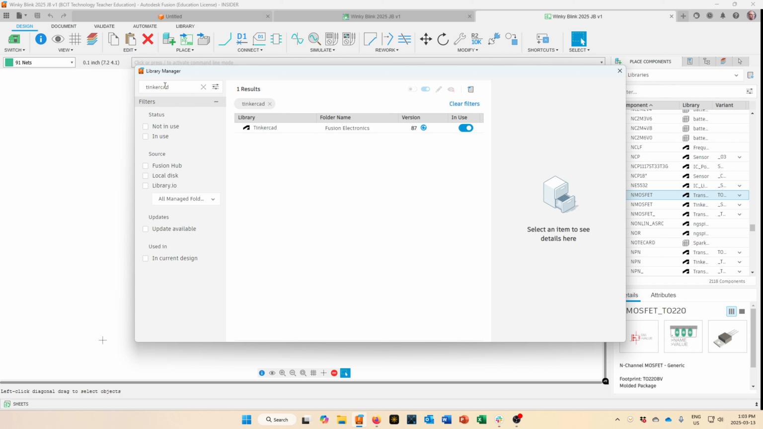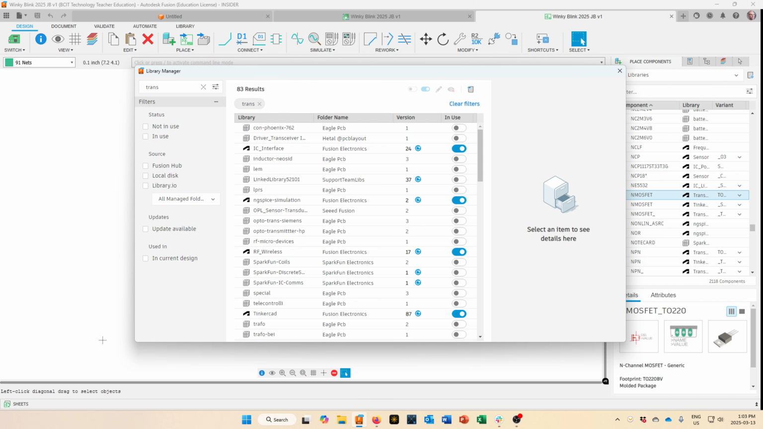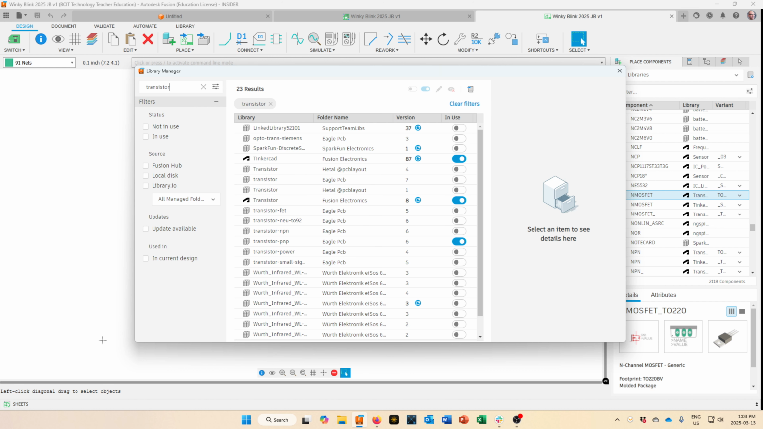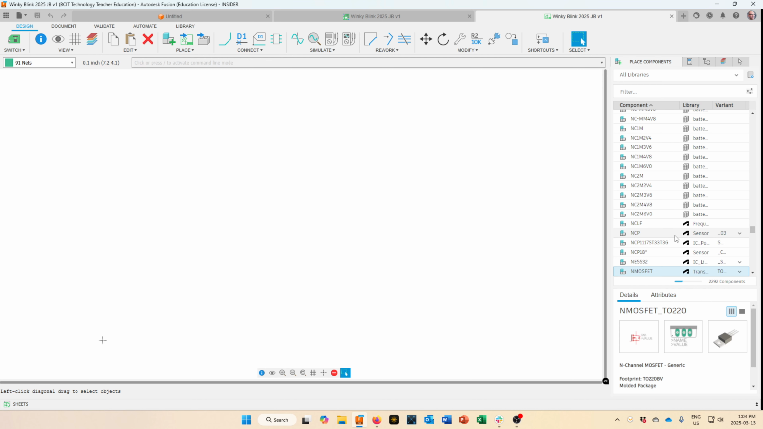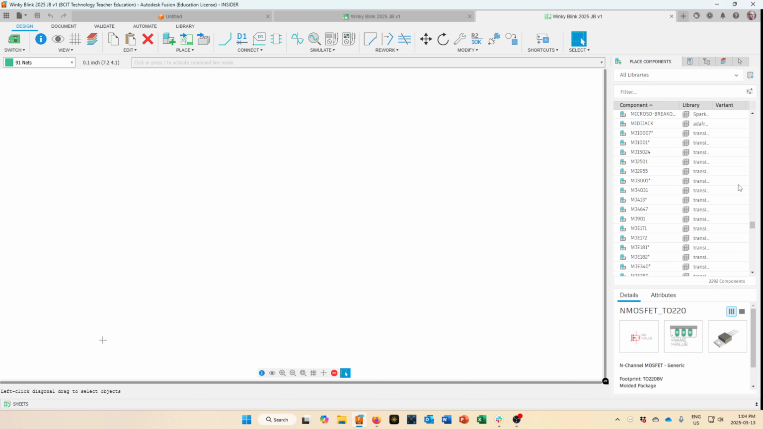I'm also going to make sure that you have the transistor library turned on. So Tinkercad is turned on, and the Fusion Electronics version of the transistor library is turned on. We can probably even turn on transistor NPN and transistor PNP on there. That should get us going as far as having libraries available to us to put parts into our project.